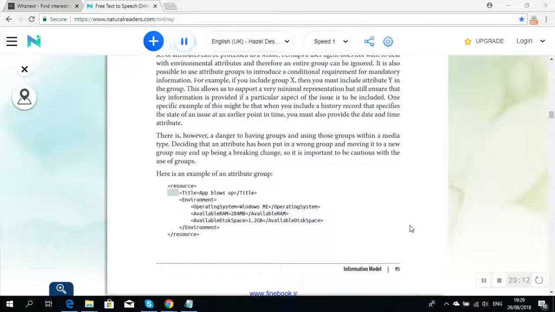App blows up. Windows Me. 284 megabytes. 1.2 gigabyte.